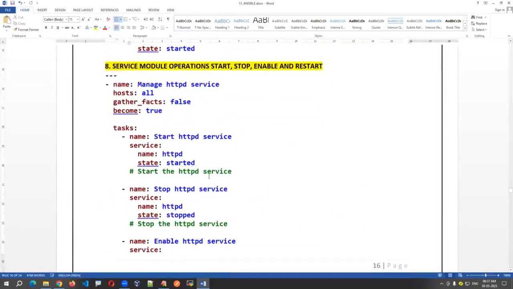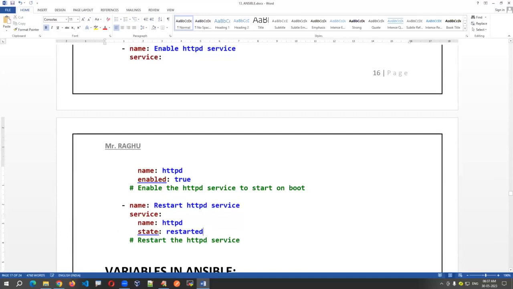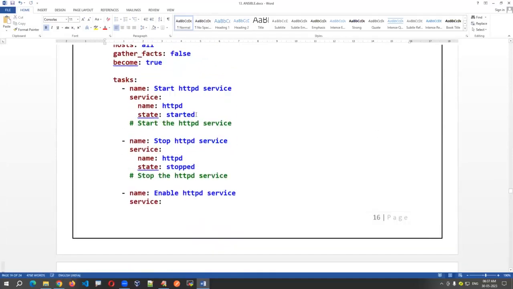The service module we have also seen: service started, service stopped, enabled true, service restarted. Service started and stopped will be executed only if they're in the opposite state. For example, if the service is already started, it won't start again. Remember, started indicates if it is already running, it won't start. If it's already stopped, it won't try to stop one more time.